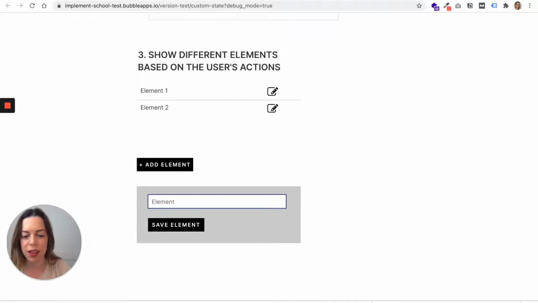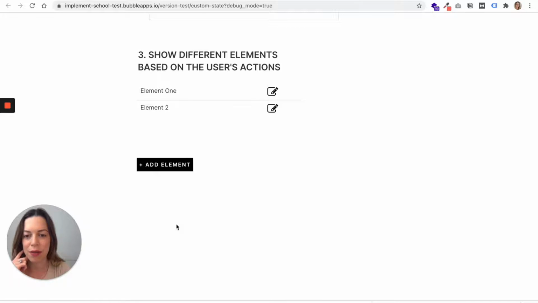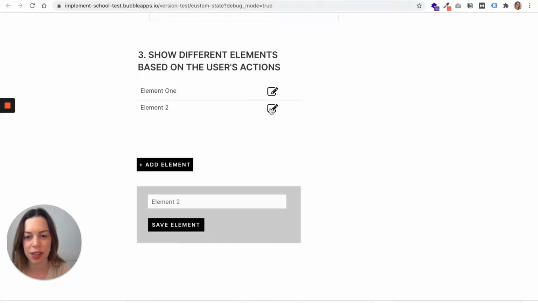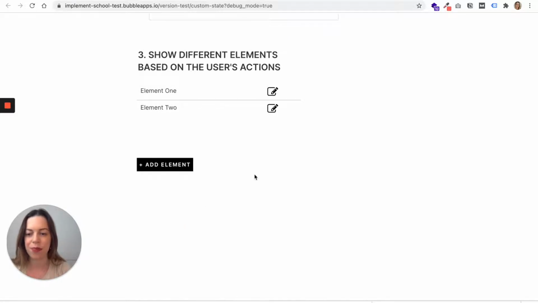So let's say that I want the figure to be in letters instead of numbers. So element 1. And if I click on save, it will not create a new element, but it will just edit the one which I clicked. Same if I click here, I can see the element 2, and I can change and save. So to do this, I have used custom states, and I'll show you how I set this up.